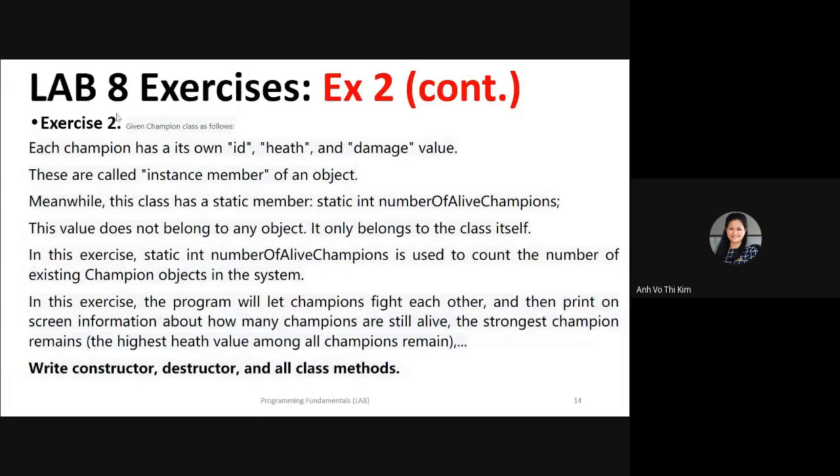All right, this is the explanation for exercise number 2. Each champion has an ID, harm, and damage value. This is the static member, the static number of light champions we already mentioned above. The value doesn't belong to any object. Yes, this applies the definition of a static member. It doesn't belong to any object; it's like a constant. It belongs to the class itself, the champion class.